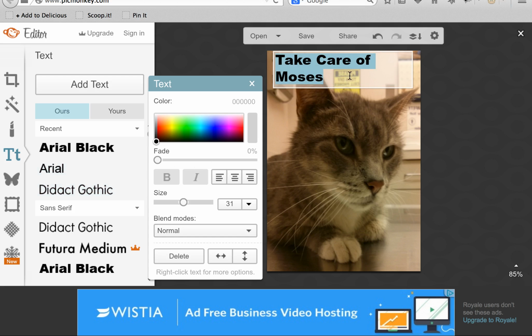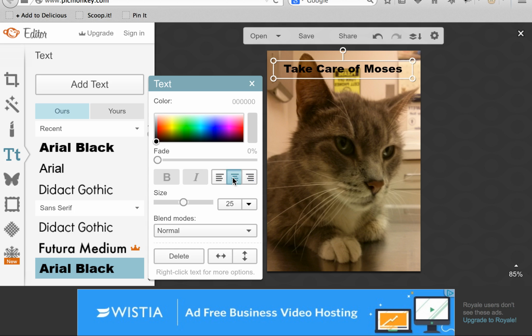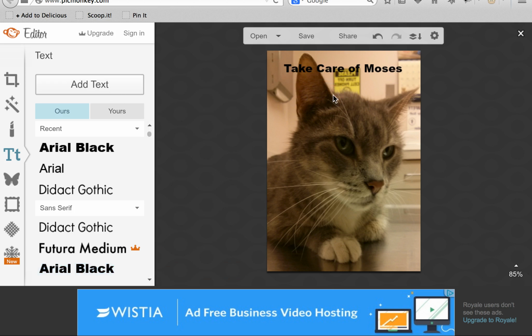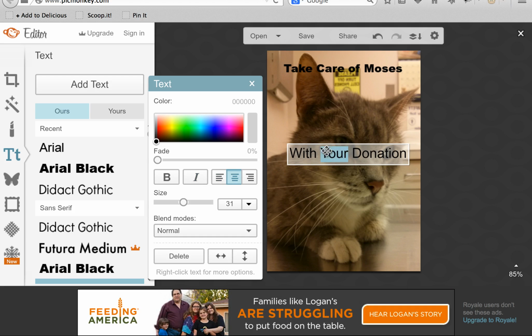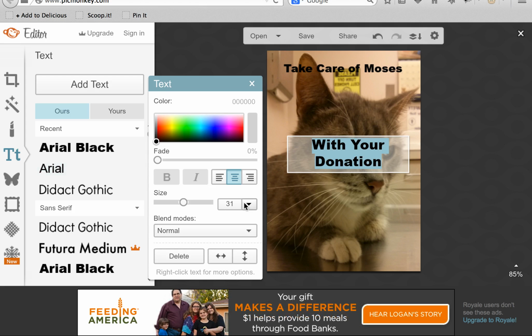I'll leave the text black for now, but I will reduce the size a little bit so it'll fit better. There we go. And I'll center it. Perfect. And then I'll add one more line, with your donation. So center it, great. Different font, maybe a little smaller so it fits better. Perfect.